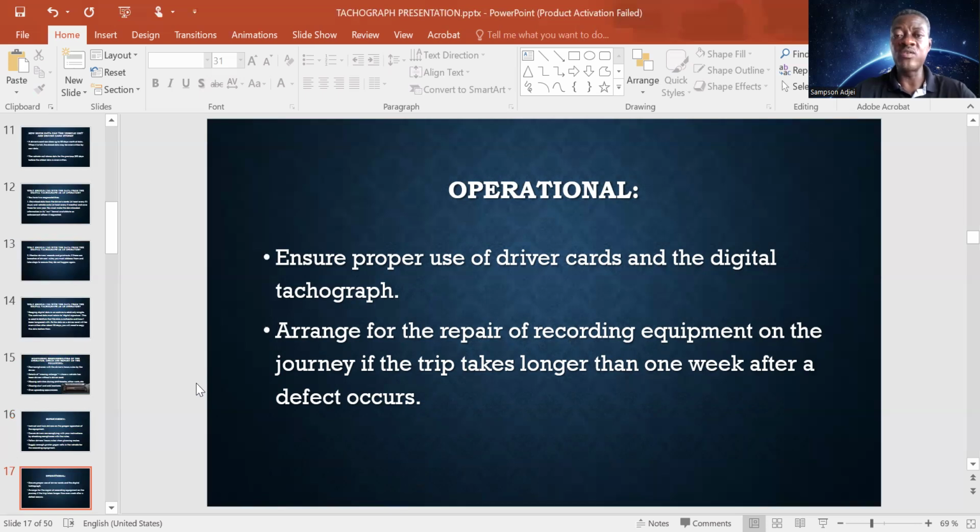Operational: ensure proper use of the driver card and the digital tachograph. I've said enough about that. And arrange for the repair of recording equipment on the journey if the trip takes longer than 1 week after a defect occurs. What am I saying here?